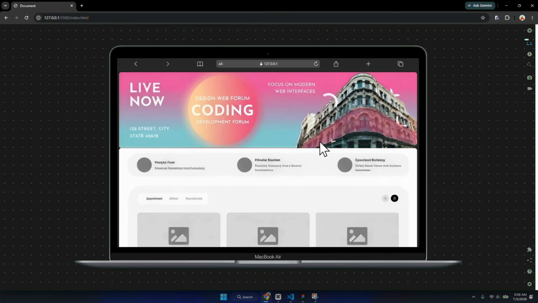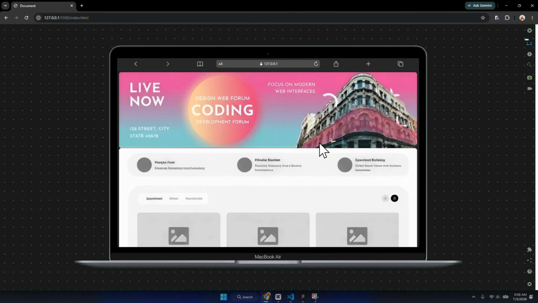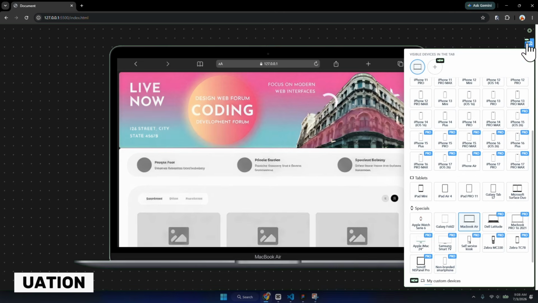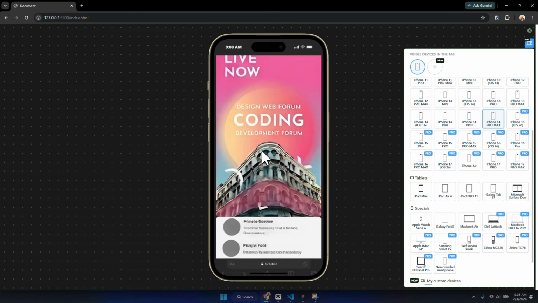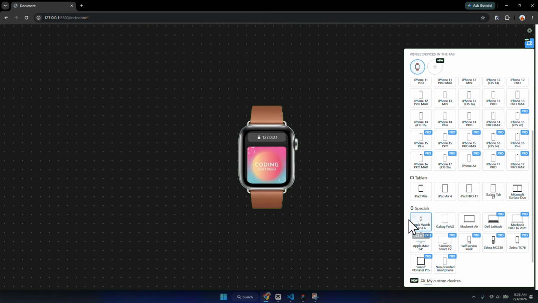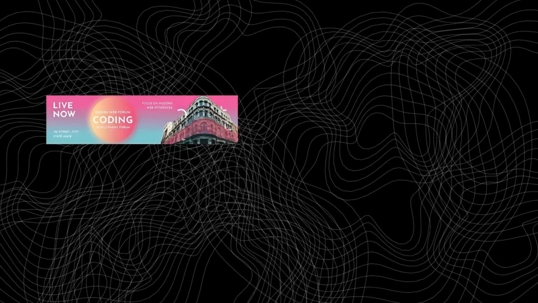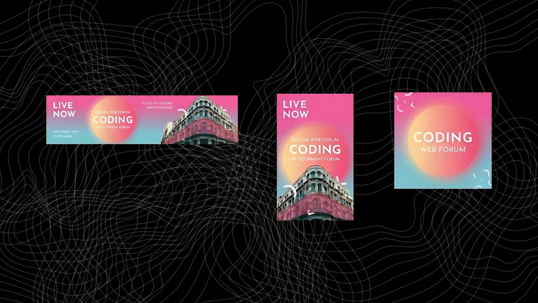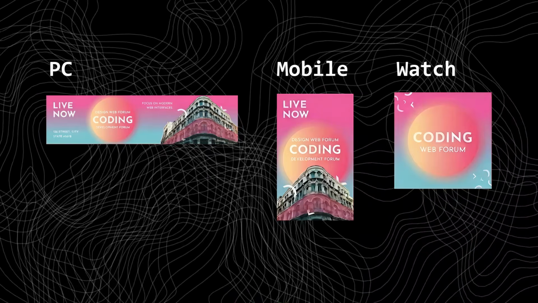Large e-commerce websites, when running a major campaign like a year-end sale, don't just design a single banner, they create multiple versions for different screen sizes. Their goal is to optimize the experience for users. For example, here I have 3 different banners that will be displayed on 3 different device screens.